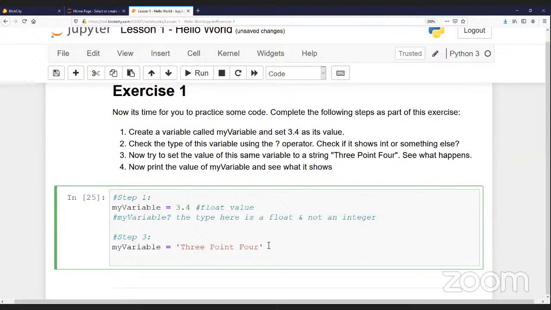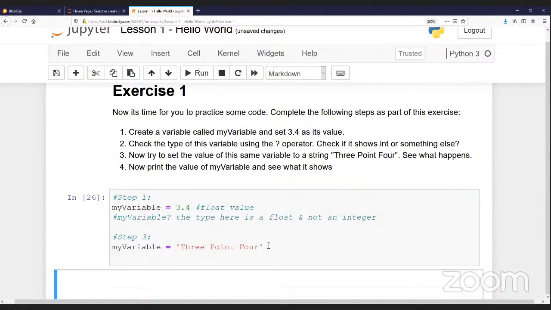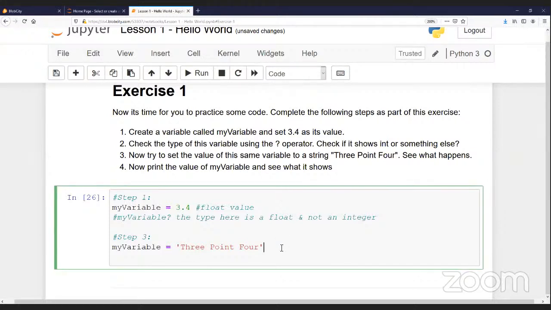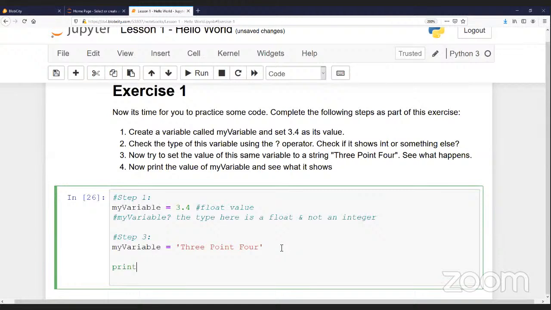But thankfully, Python doesn't discriminate that part. You can very well use the double quotes and the single quotes to do the same job. So it's going to do more or less the same task. So when I do this, my variable 3.4, and see what happens. Now print the value of my variable and see what happens. So I'm going to say print of my variable.